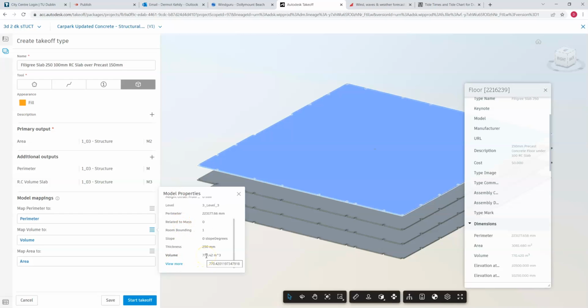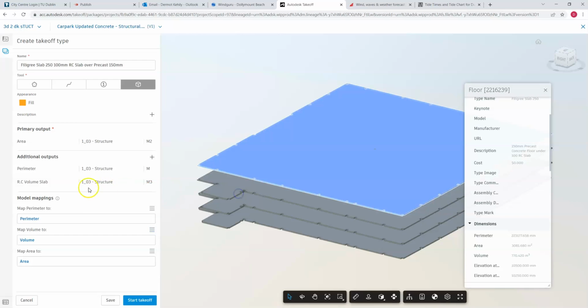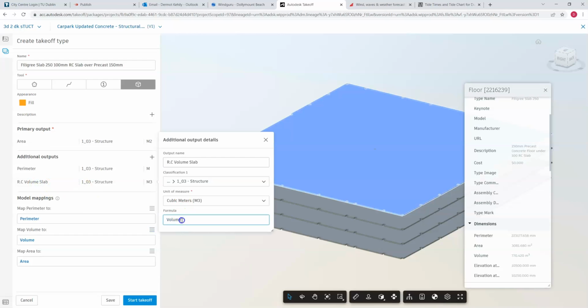Now, that volume is not the correct volume of a reinforced concrete slab. That volume, I believe, is the full thickness, equivalent to the full thickness of the slab. So that's 250 millimeters thick. But I'm only looking for 100 millimeters. So I guess what I need to do in that case is go area, which I've already mapped to, times thickness.